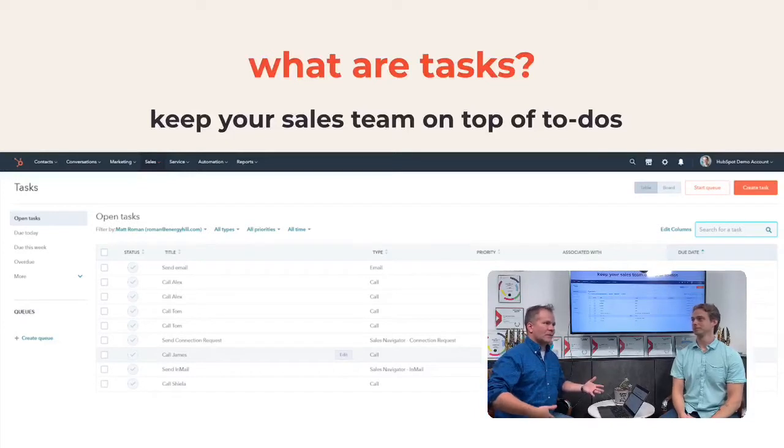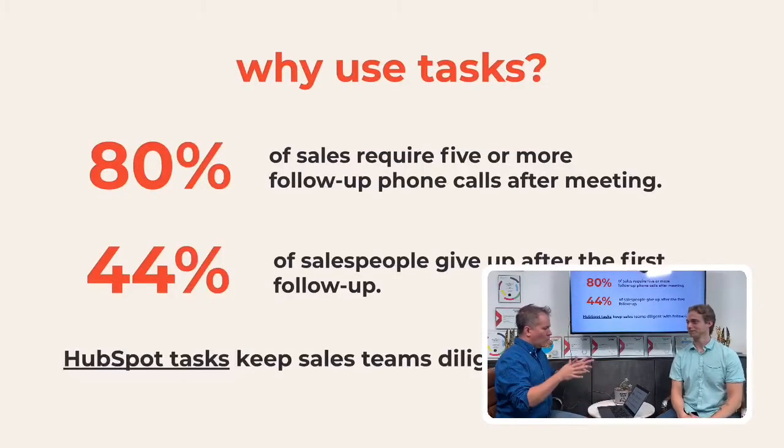Easy to use yet super powerful, and I love that about HubSpot because it really is very easy to use, but the power is just ridiculous. So I love that element because it does scale to any size organization. Okay, so with that said, why use tasks?